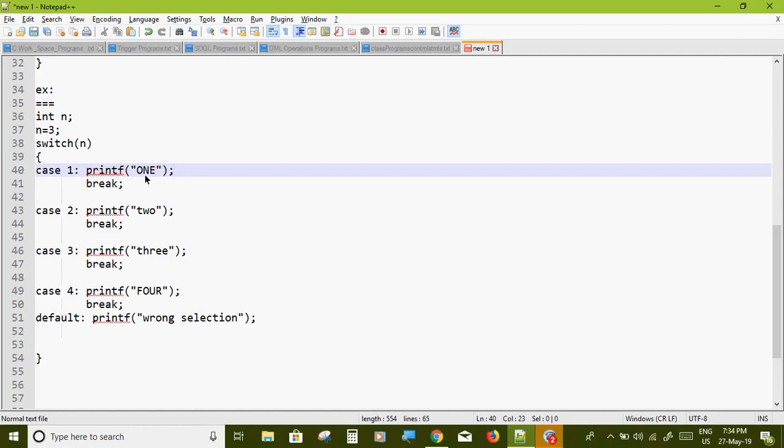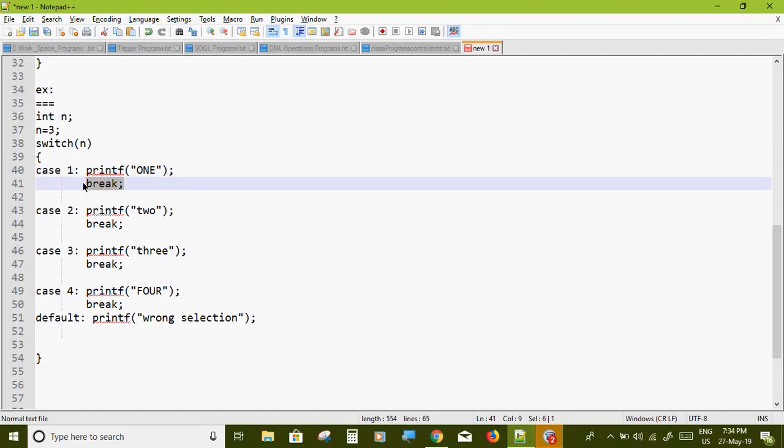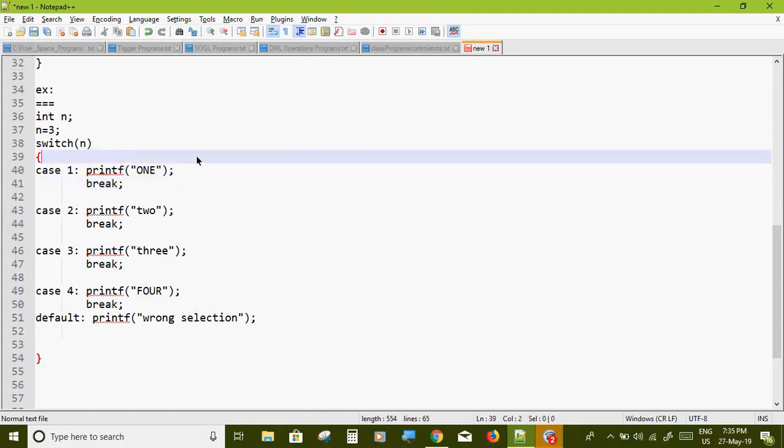If it prints this statement, then immediately a break statement is available. This break statement will break the execution from there and send the control out from the switch statement. It simply throws the control from here to here, because the statement is already evaluated true, so there is no need to check all the other statements. Our requirement is the n value is 3.